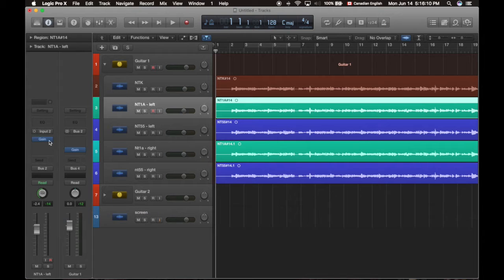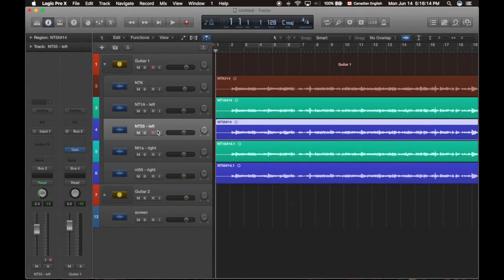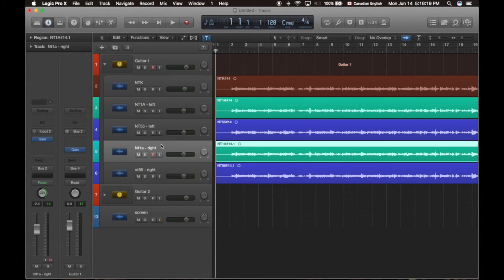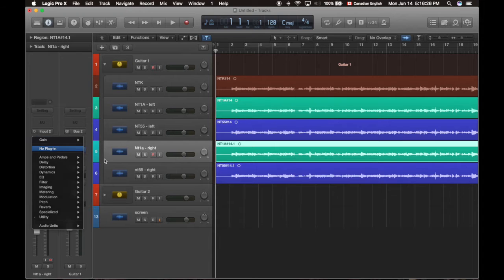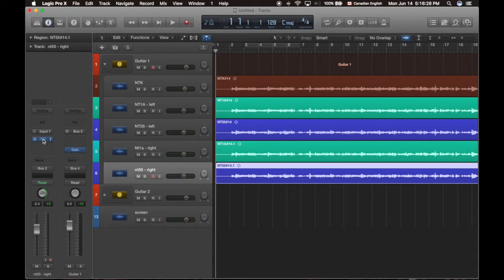And then what you'll do is you'll apply this gain plugin, but you don't want any gain, you just want to flip the phase on one of the tracks, and then on the other two tracks you'll flip the phase on the other track that's not.